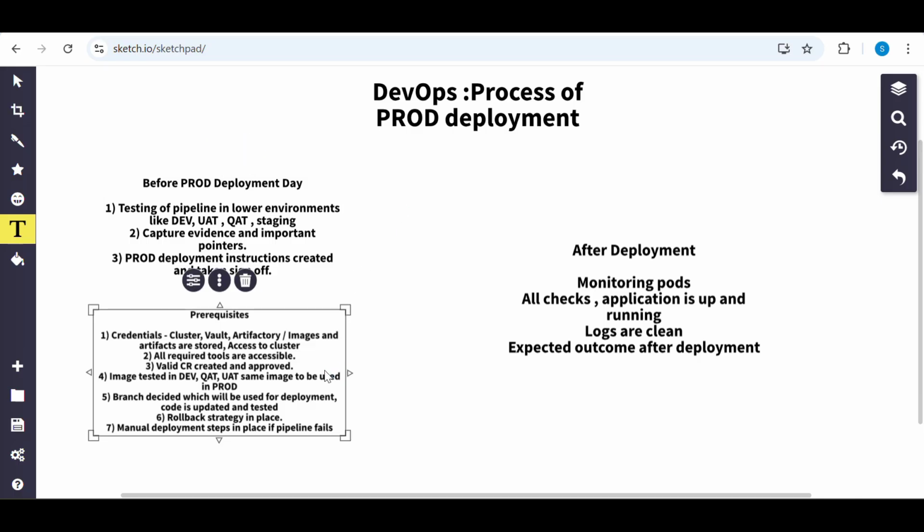We need to make sure that all the credentials needed to make the deployment possible are in place, like the cluster credentials to connect to the cluster, because our pipeline will need them, or Docker credentials to store or pull Docker images, or any secrets required by our application. So how they should be accessible in the deployment. Every credential should be in place, and it should be dynamic. We don't have to make any changes in code while doing the prod deployment. Everything should be dynamic.